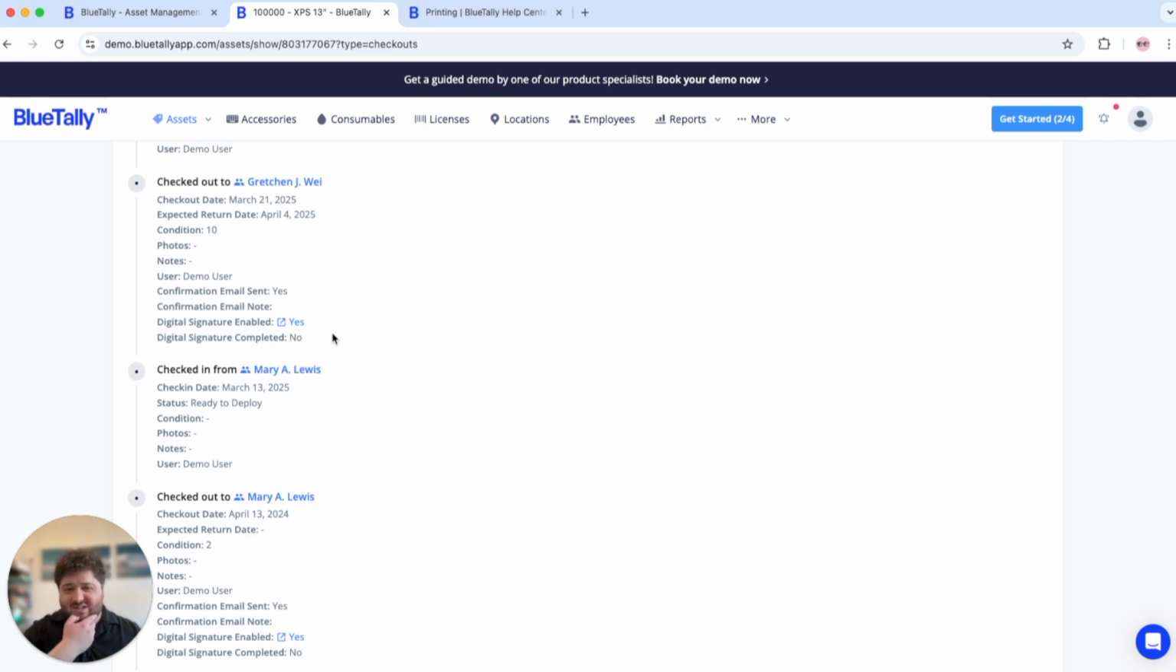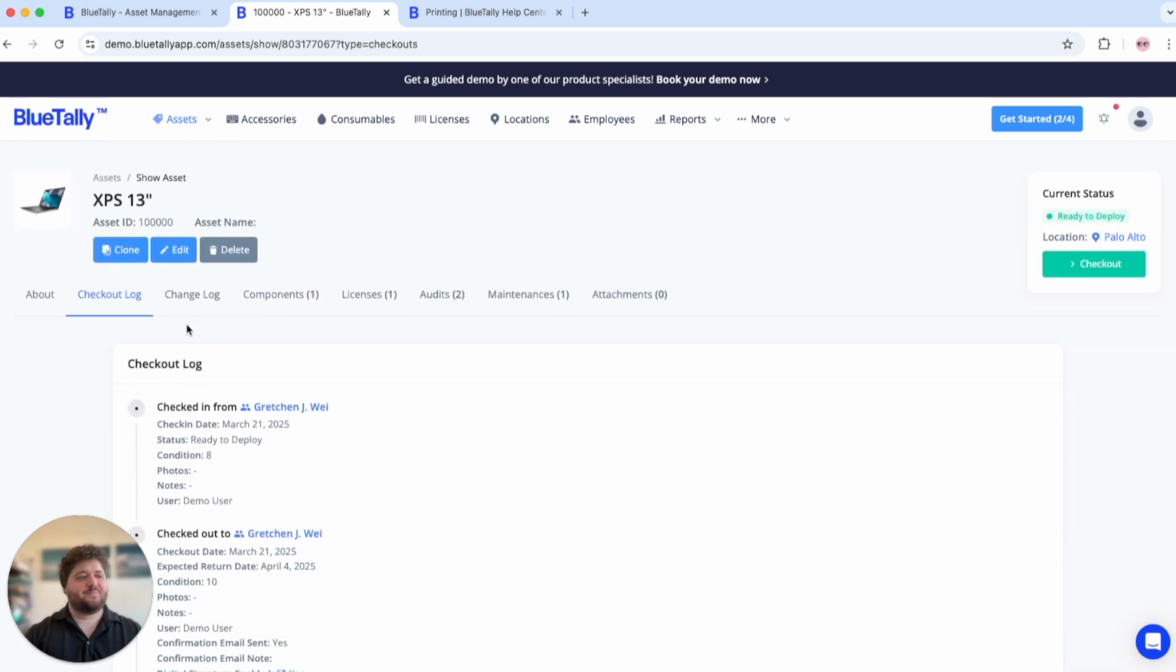There's also a section here where you can send checkout confirmation emails to the employee when this asset is assigned to them. And you can even have them sign digitally to confirm that they've received the item, acting like a legal signature. Once they've signed this, you'll see all of the relevant information here. It works like a timestamp and an IP address from where it was signed. I'll talk more about how that works when we get to the checkout process.